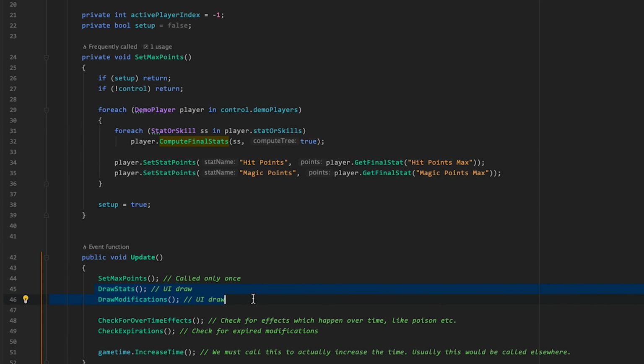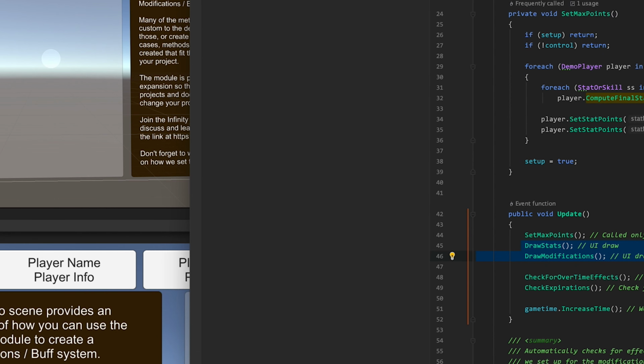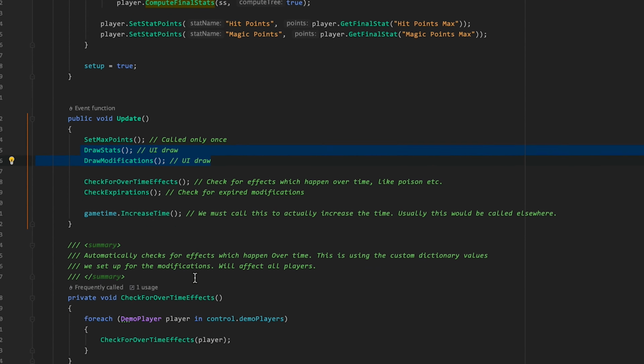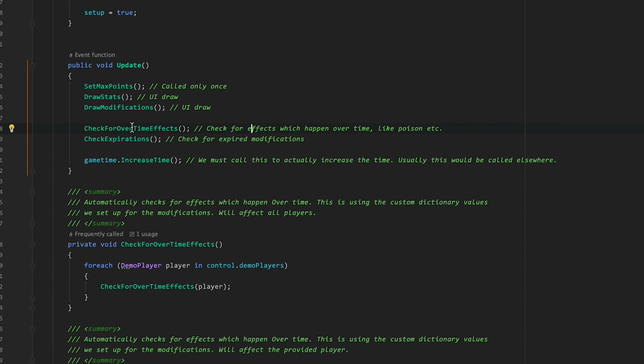And then these next two will draw the actual stats and modifications into the UI panels. And that's just drawing the text, so nothing fancy there. And then we're going to do a couple things. We're going to check for overtime effects. So like when poison is active, that's going to reduce the player's hit points over time. And we're also going to check for expirations and remove any modifications that expired.